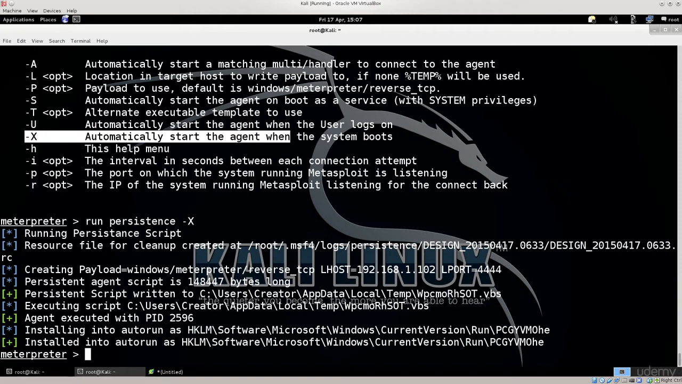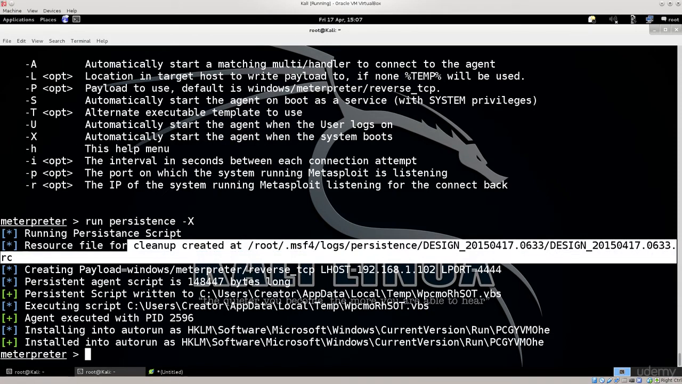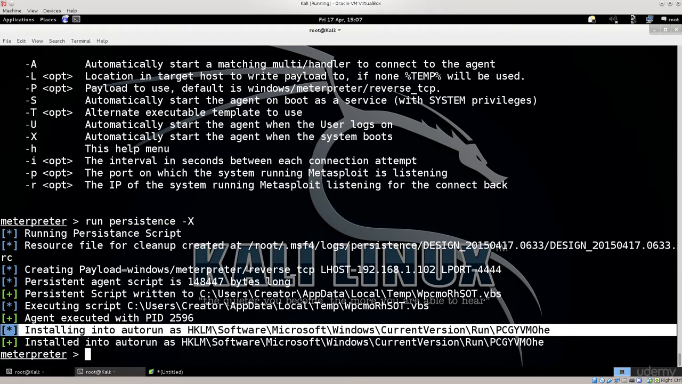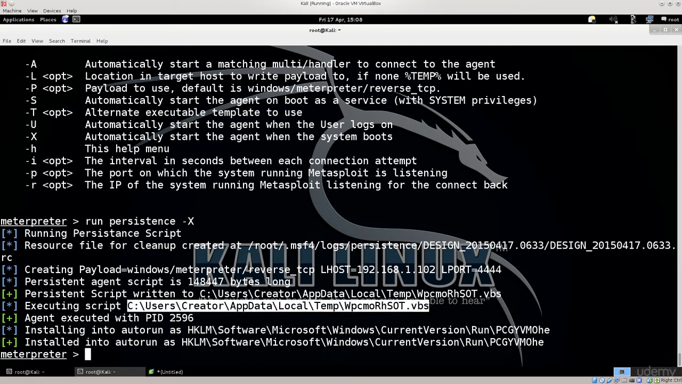However, remember to clean up after yourselves. It says here resource file for cleanup. You can see where it is, the first line, and then it says installing into autorun as HKLM\Software\Microsoft\Windows\CurrentVersion, these are the registry entries, if I'm not mistaken. There you can see it as well. And here you can see where the script is located. It's actually a Visual Basic script. Well, that's not a surprise, really. Anyway, you get the idea here. Now the persistence is up and running. The Meterpreter is up and running.